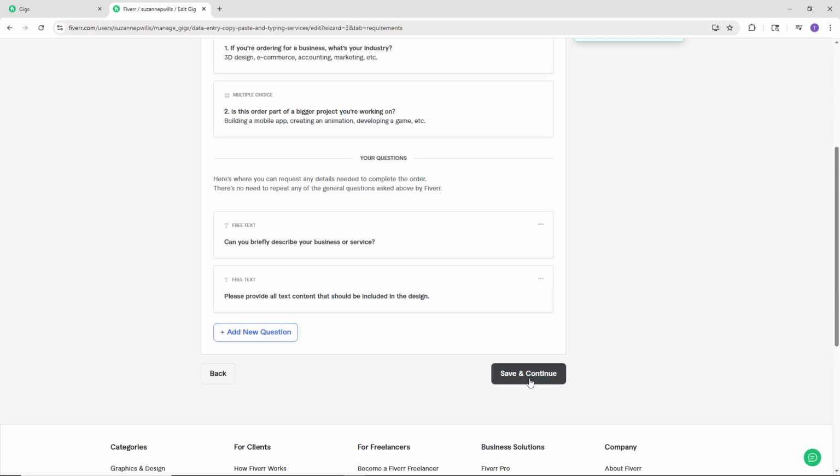And that's it. You've successfully added gig requirements on Fiverr, which will help you collect all the information you need right from the start.